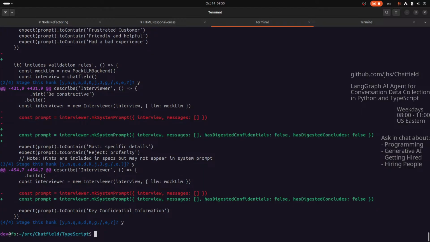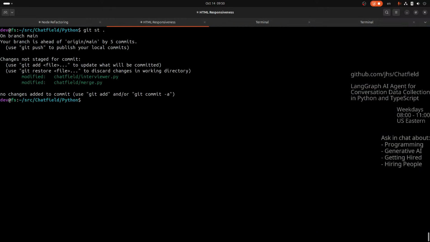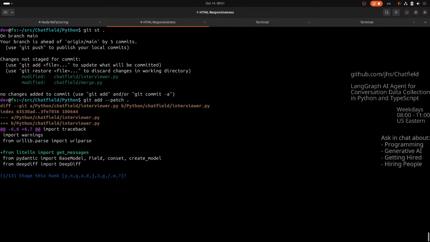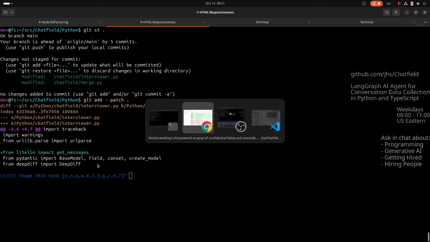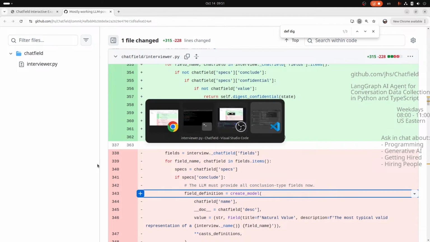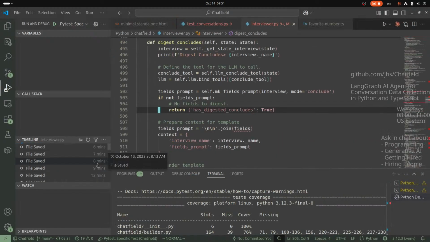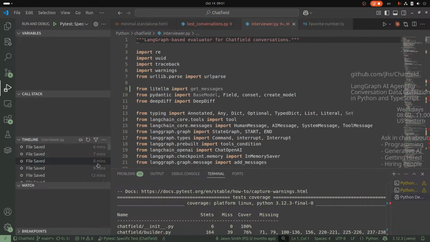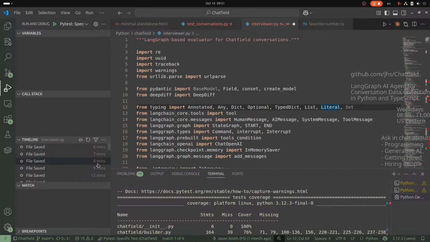Very happy. So that's TypeScript. What's up in Python? Nope. Why would I want that? LiteLLM get messages? I think Claude Code is secretly trying to exfiltrate my data. LiteLLM slash... Why are you doing that? It always imports bizarre stuff. Okay, save. Weird.